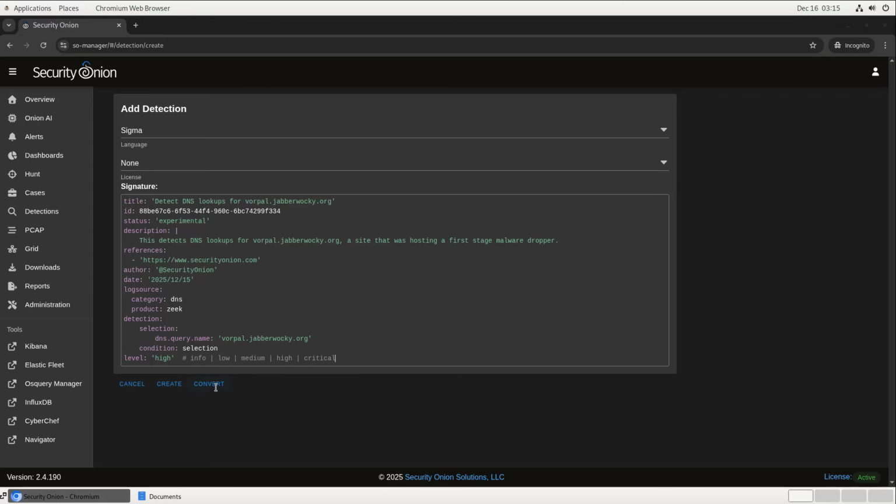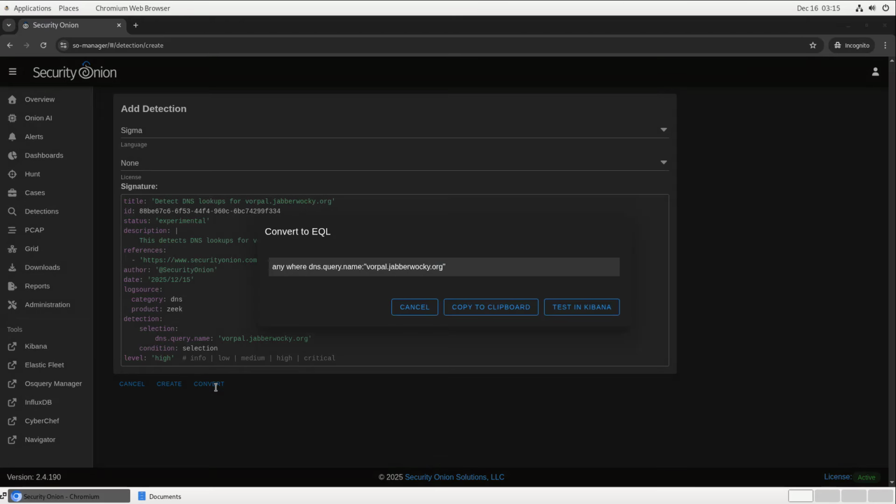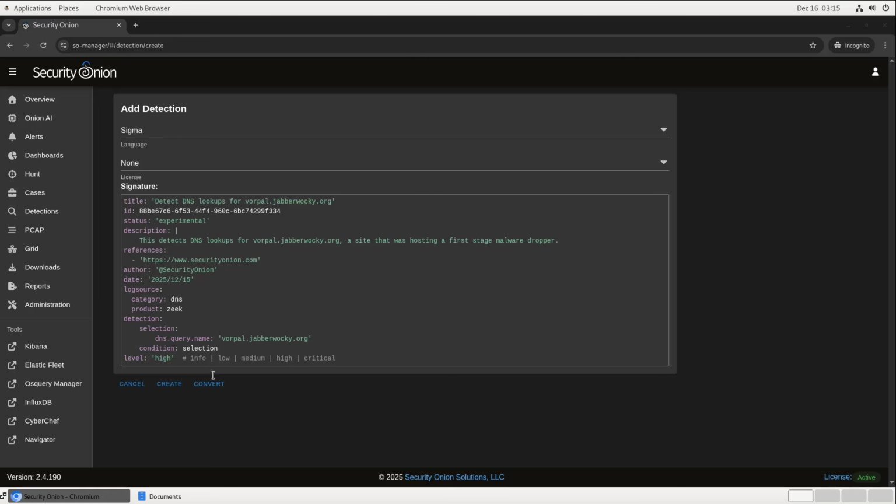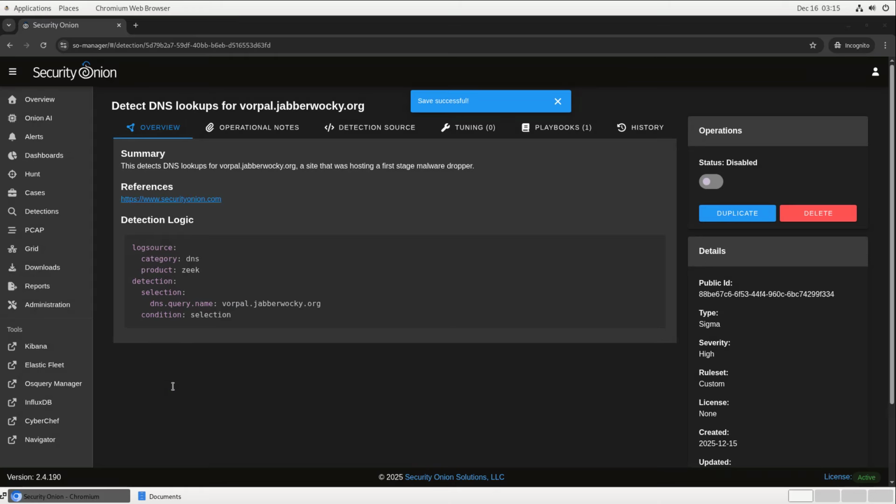We can click the Convert button at the bottom to see what the query will look like converted into Elastic Query Language. If everything looks good, we can click on Create and it will generate a detection for us. Please note that by default, the detection we've created is disabled. We just need to change its status by flipping this toggle for the query to go live and start generating alerts. Now, if any endpoint on our network queries that domain name from this point forward, we'll get an immediate alert in Security Onion to investigate.